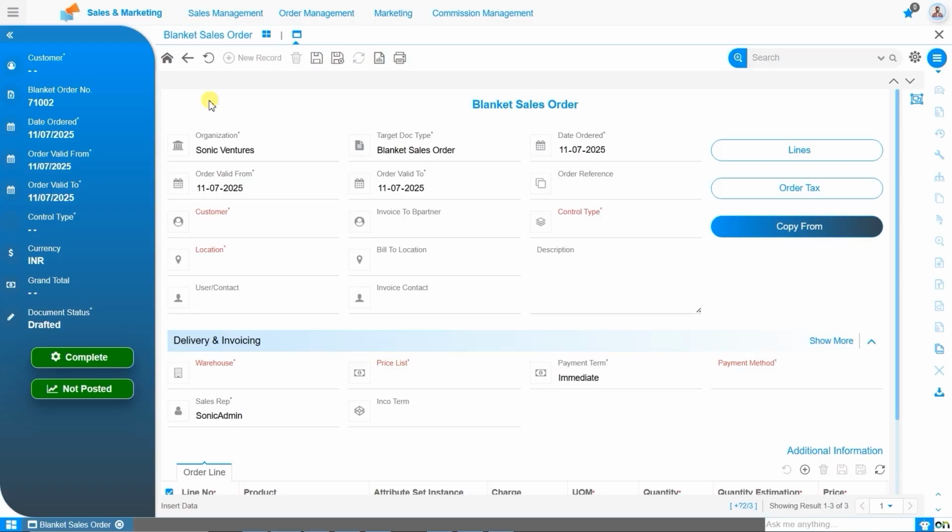On the blanket sales order screen, the header panel is displayed on the left side. This panel displays key details, including the customer name, blanket order number, date ordered, order valid from, order valid to, control type, currency, grand total, and document status. These fields provide a consolidated view and quick information about the sales quotation.